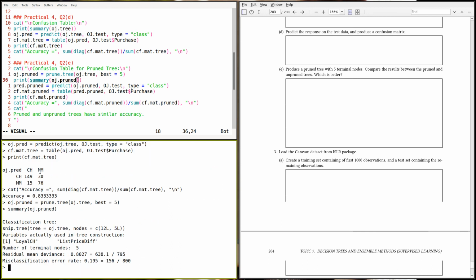Compared to the unpruned one, but it doesn't matter. It's not very serious. So now we want to construct the prediction based on the pruned tree and test data. Perform prediction, and finally we construct the confusion matrix.